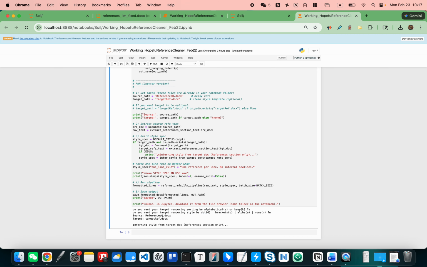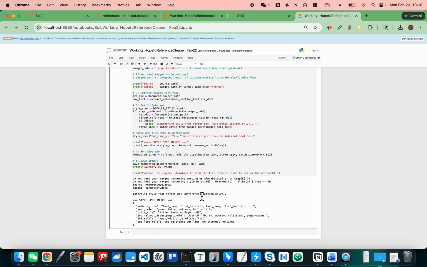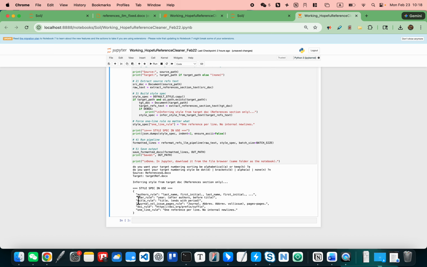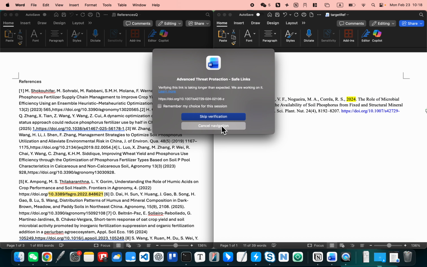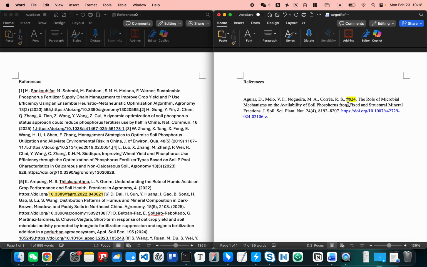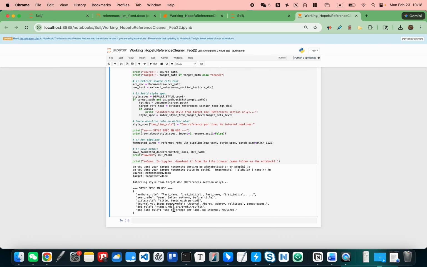Okay, now it's inferring stuff from the target documents. And as you can see, the year rule: the year is after the authors and before the title, and it ends with a period. So this is a year, right? The year is after the authors, before the title, and it ends with a period like this. So yeah, it's going to use this rule to help us rebuild or reconstruct this in a similar format. So let's just look.